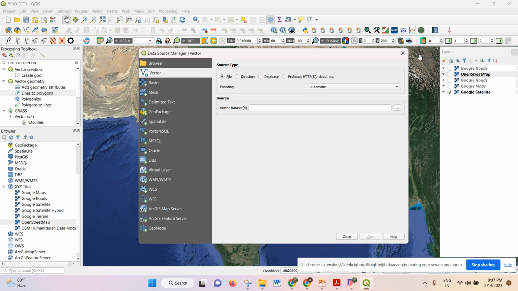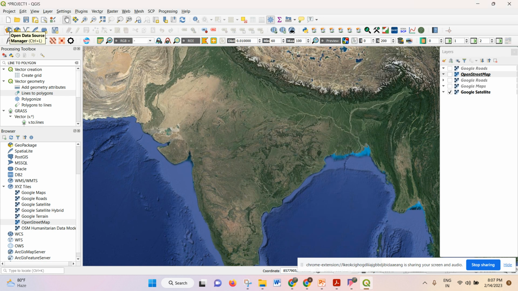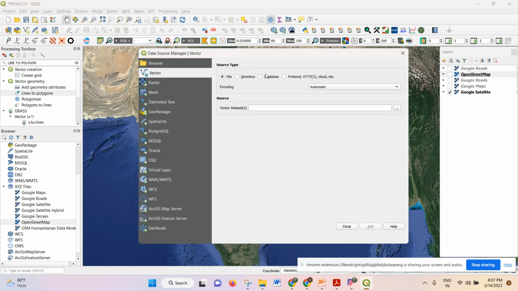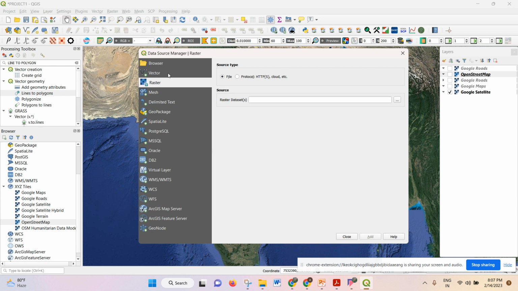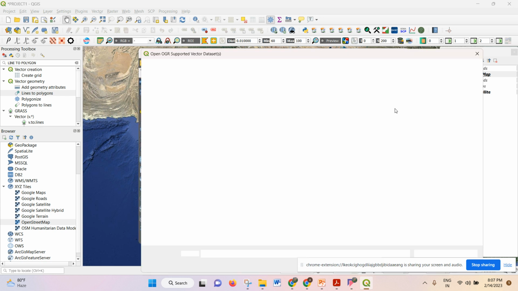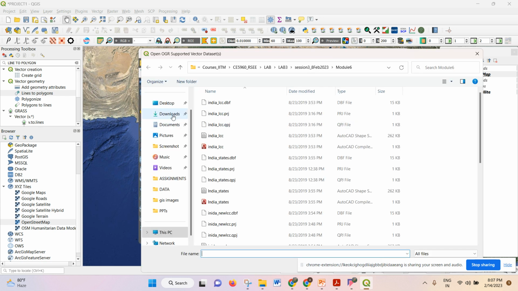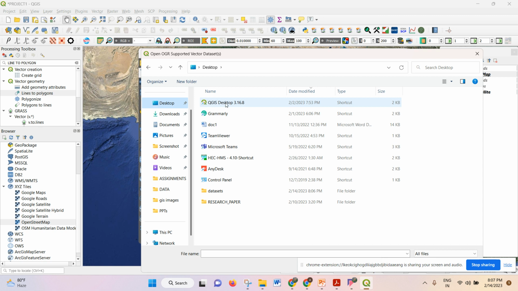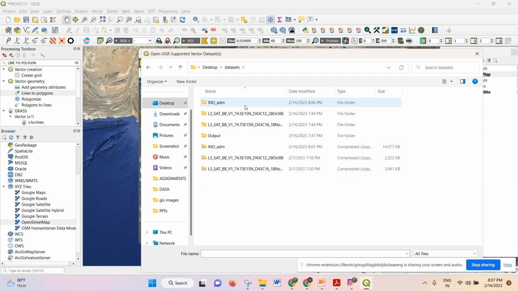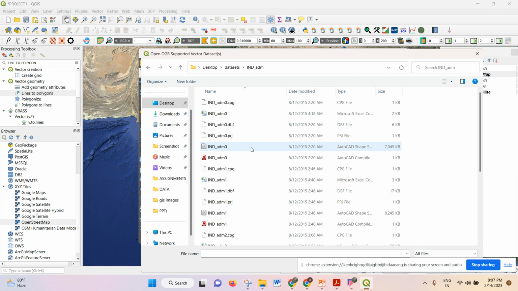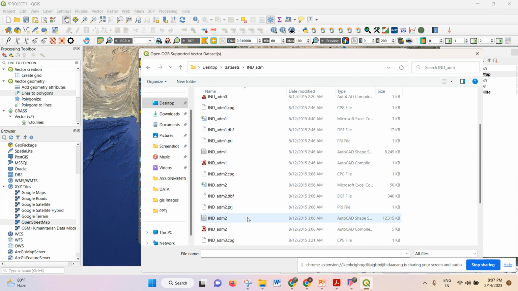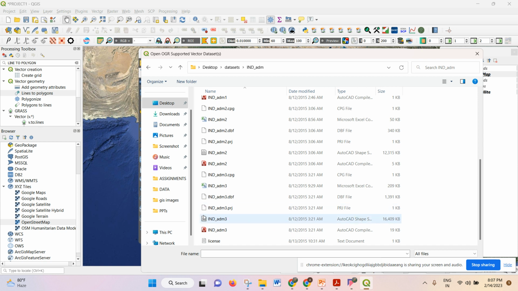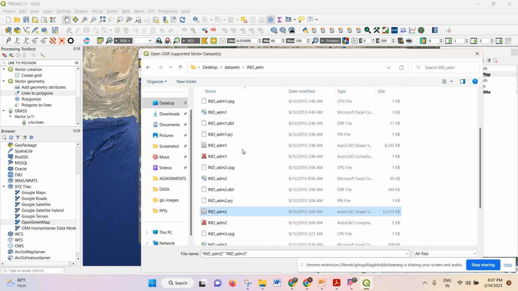So what I do, I went to QGIS, Open Data Source Manager, and then I selected vector because I have vector data. I will locate this in the browser, where India, I went to my database, India administration. So see, I have India administration 0, 1, 2, 3. Let me show you what these four files are covering.